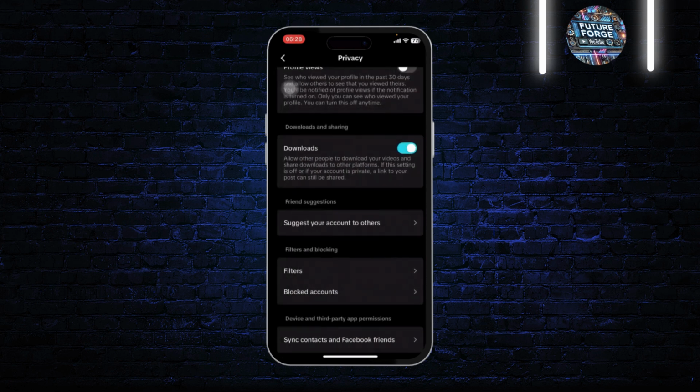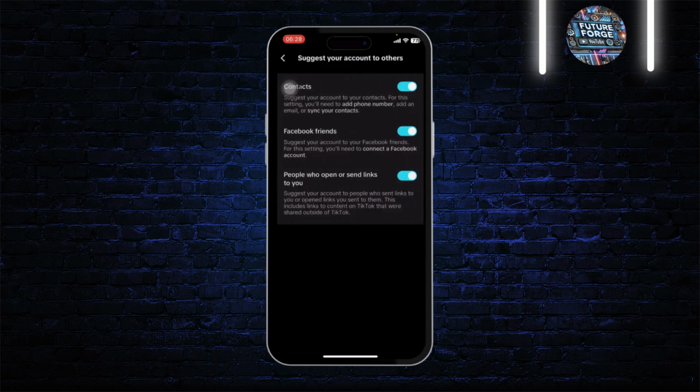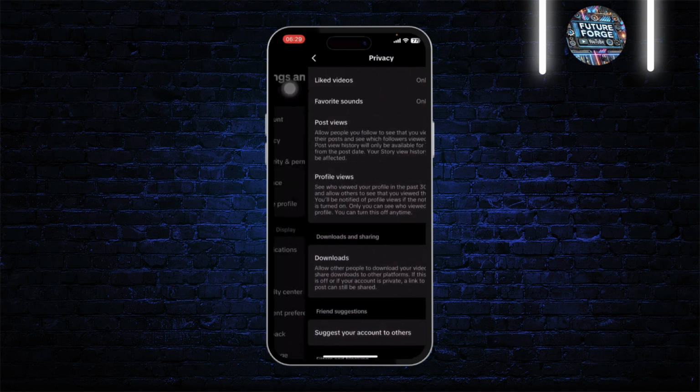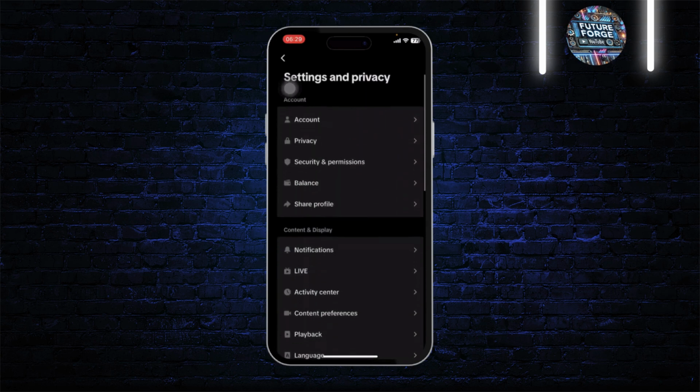After you've turned this off, go back. And under friends suggestions, you will see suggest your account to others. Now go there. Now here you'll need to turn all of these off. And after you've turned each and every one of these off, you're basically good to go. Now your contacts will not be able to find your account. And yeah, you're good to go.